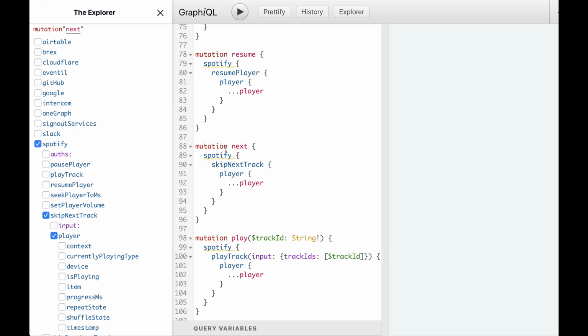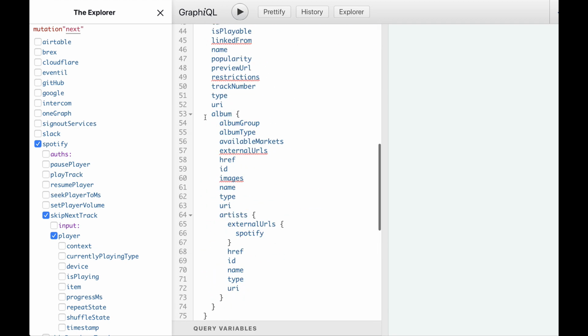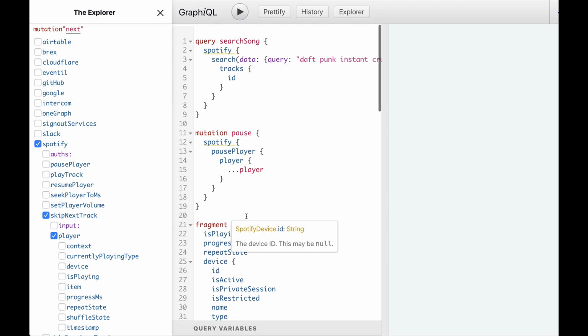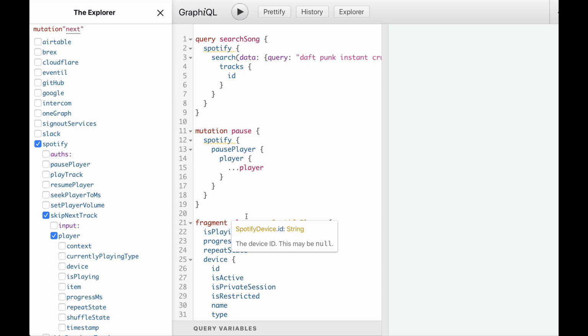So this gives us the ability to really build up big documents with lots of operations. We can still jump back and forth between them. We can handle all the fragments and whatnot in a really, really gentle way. So it's just a lot of fun to explore an API this way. And that's what we've been working on for the past couple of days.